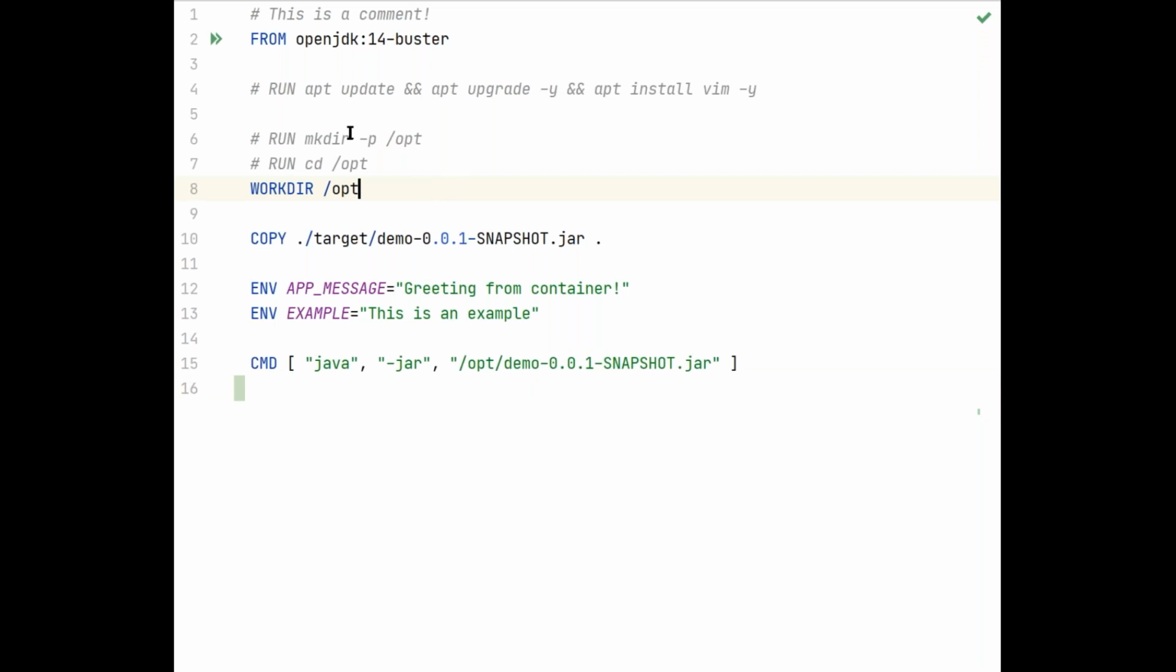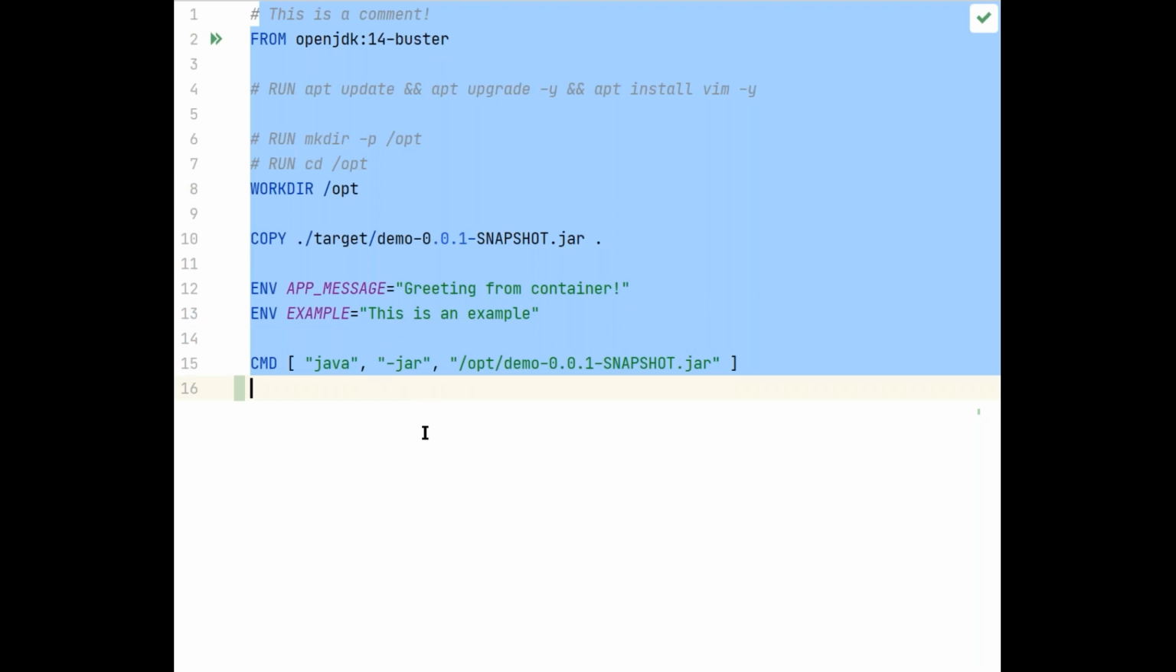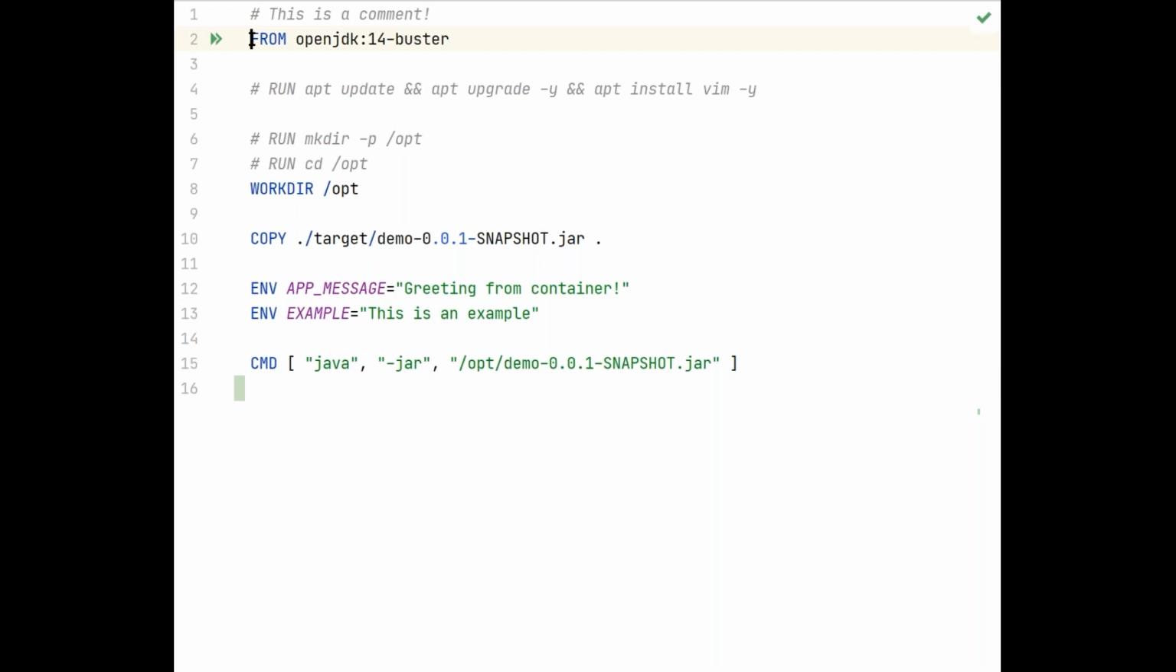What does that file do? Well, this is not a script. This is declarative. For those of you who are familiar with things like Ansible, Chef, Puppet, SaltStack, where we declaratively build an environment, it's the same idea, but a very, very simple DSL, domain-specific language. So first line, FROM openjdk:14-buster. What the heck is that?